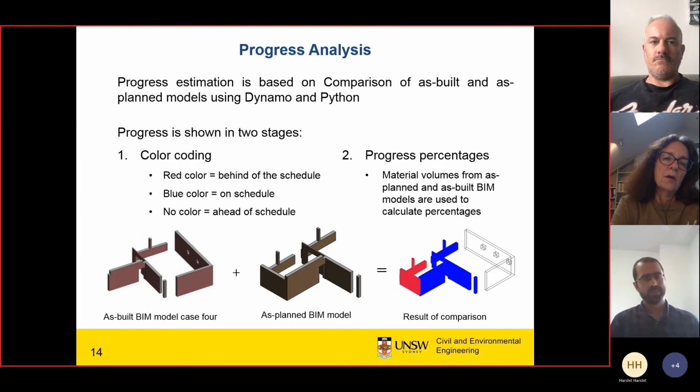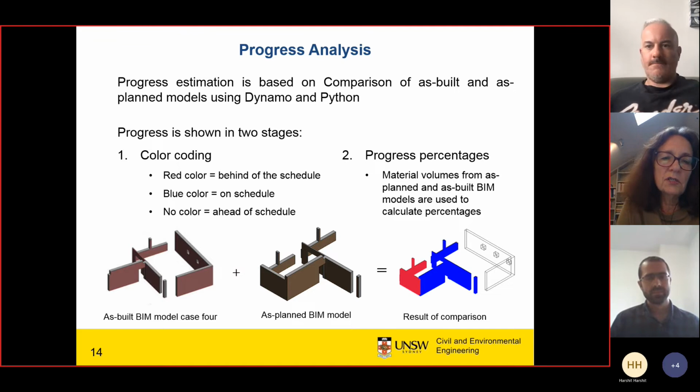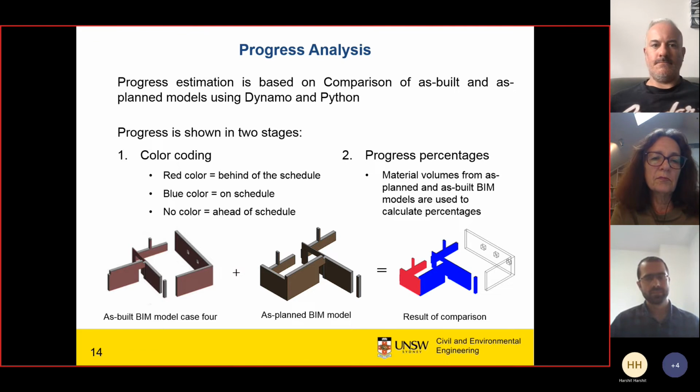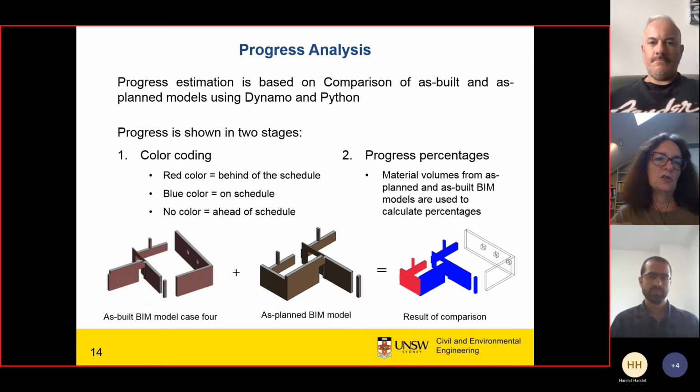Yeah. And now, do you assume that these are some kind of construction elements where if they're there, the whole element is there? What will happen if you have just, let's say, bricks, and for example, they finish only half of the wall? Is the algorithm going to recognize that half the wall is completed?